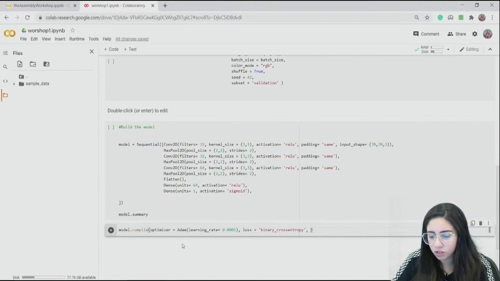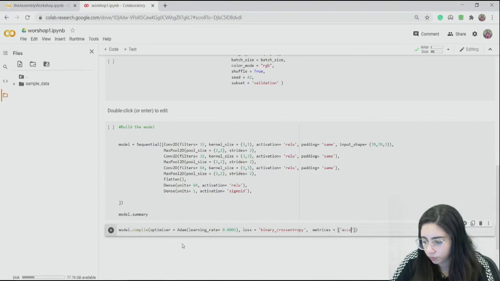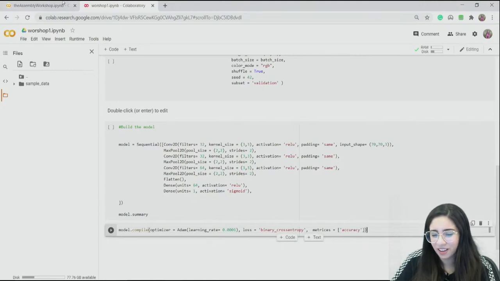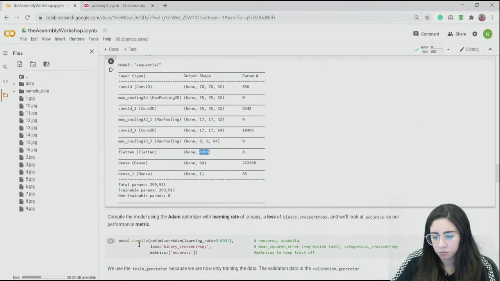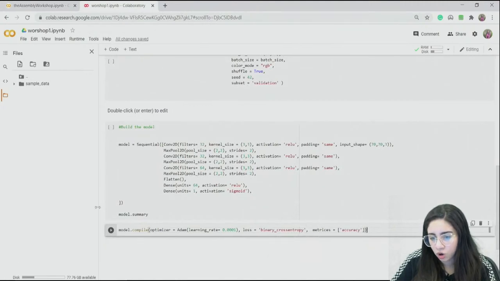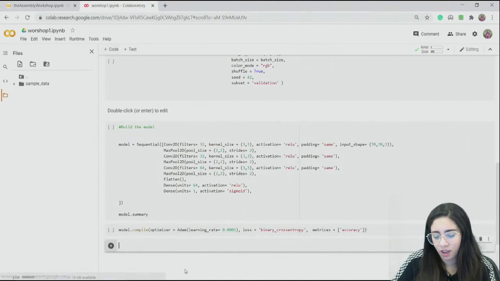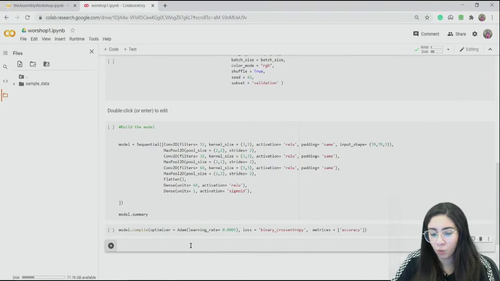Then metrics: this parameter includes the things that we need to keep track of, so I will just keep track of the accuracy. That's basically it for the compile. We now have compiled our model. The compile actually doesn't show anything, it just runs as it is. And we can start training the model now. As it might sound like a big word, it's just one sentence. Training the model is literally one sentence.